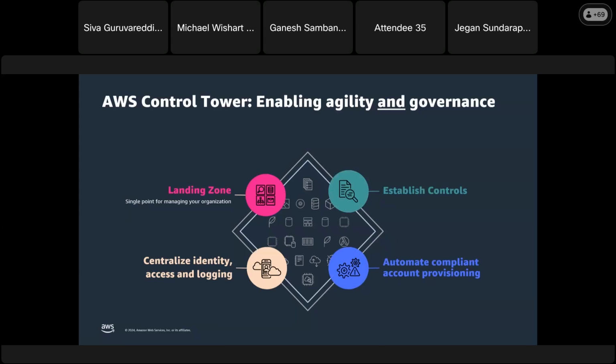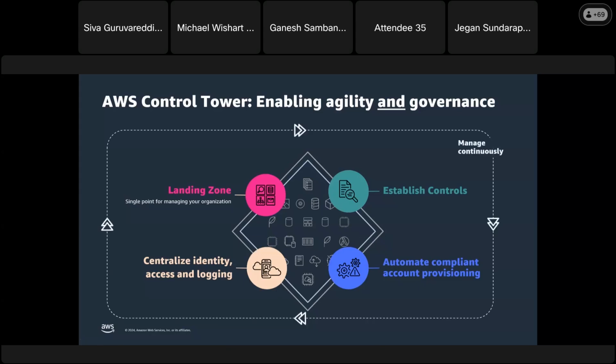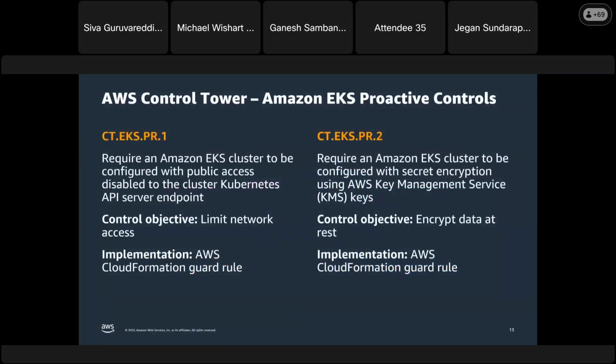Last but not the least, you can establish controls across your organization. There are three kinds of controls: preventative, detective, and proactive. These controls can be established across the org, which helps you govern your environment more effectively. Together, this is basically Control Tower as a service. Now let's talk specifically about what Control Tower offers for EKS.